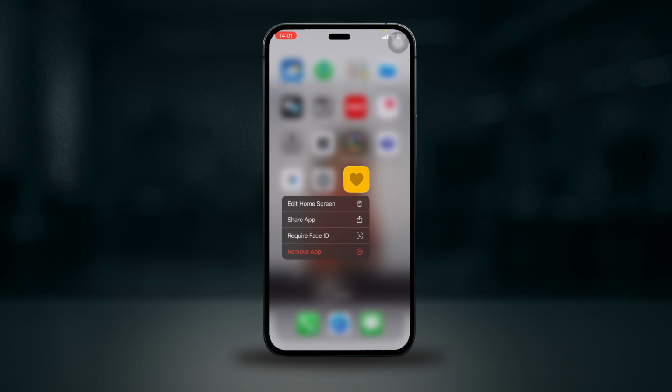Quick fix: if the notifications still don't appear, log out and log back in to refresh your session. Delete and reinstall the app, and that's it.